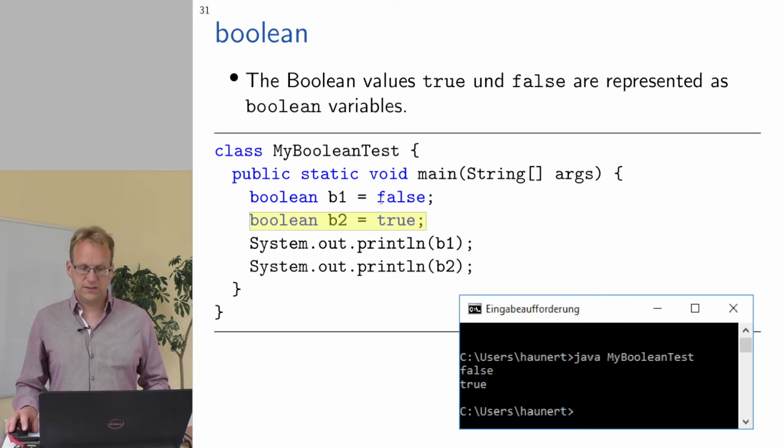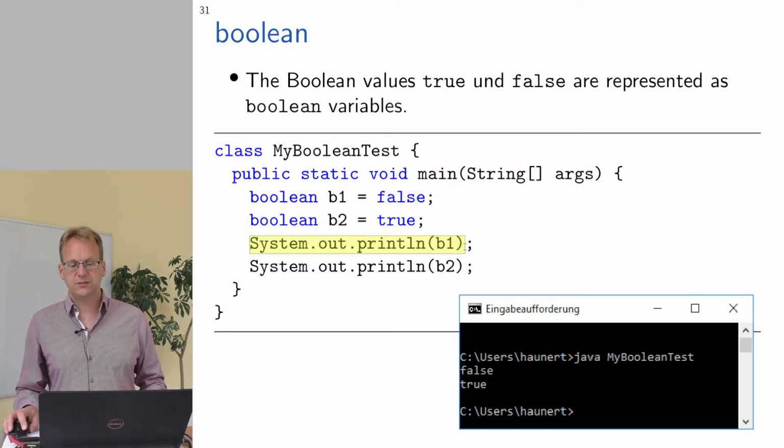You can also see this is highlighted blue, meaning false and true. These are reserved keywords in the Java programming language. Here I'm then using the System.out.println method to output first b1 and afterwards b2. And accordingly, here on my command window, I see false, true, each in one line.